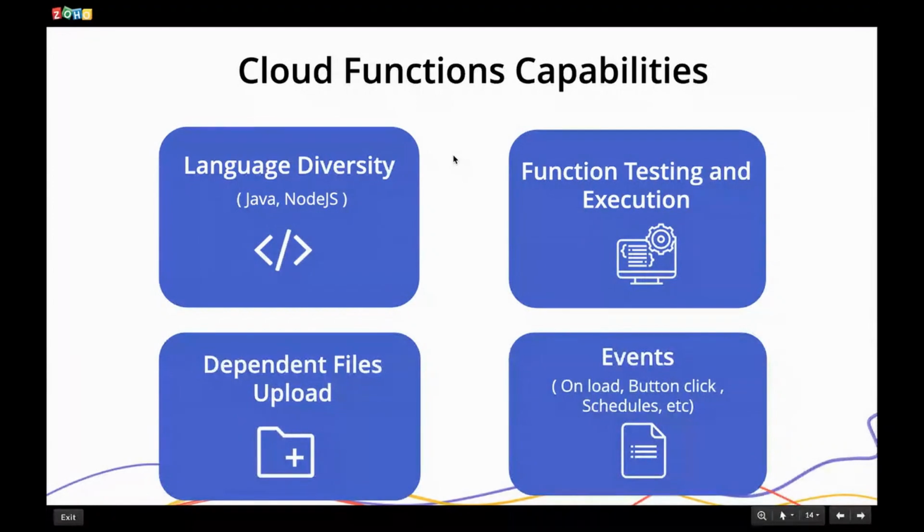So Creator now gets the ability to support these multiple languages we have brought in, Java and Node.js. More languages will also be added to the list. We are working towards that. So you will see more languages being added into this list as well. It's not the end of cloud functions with only these two languages. We will bring in more languages soon.